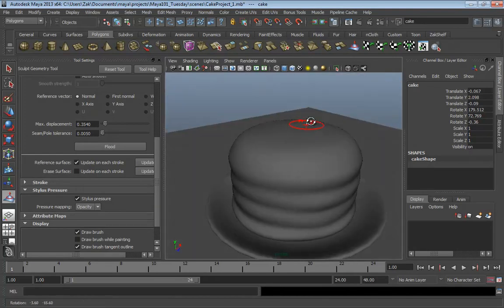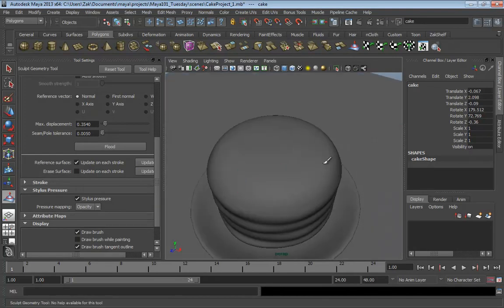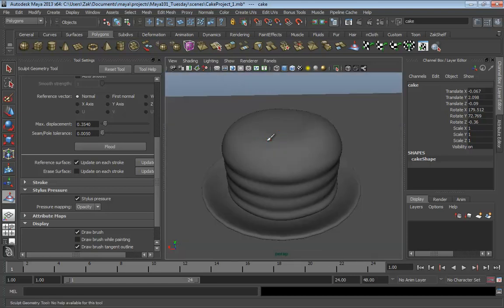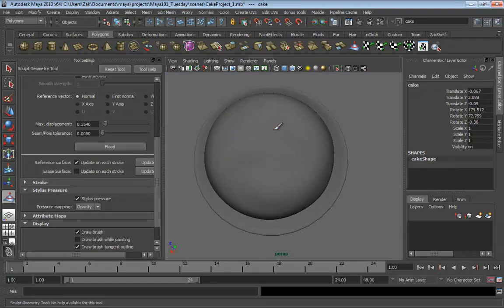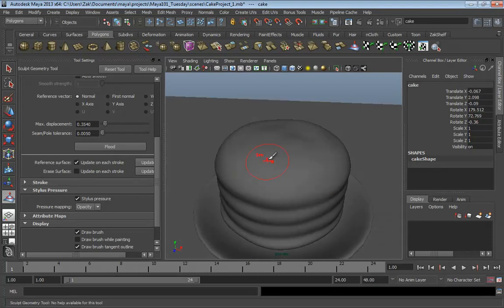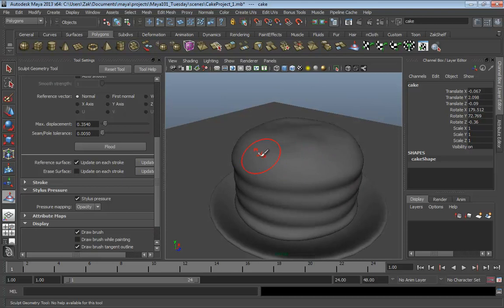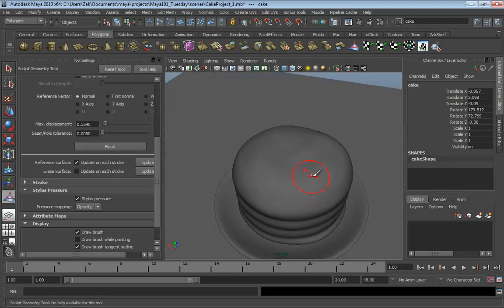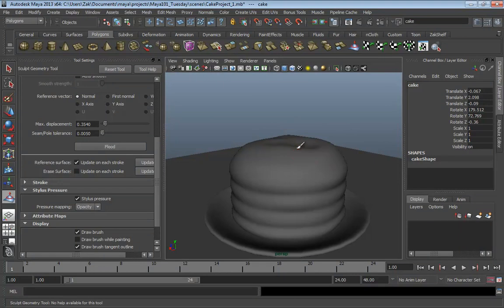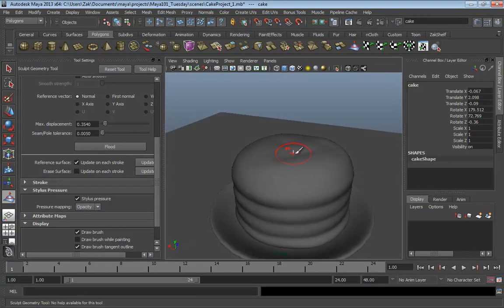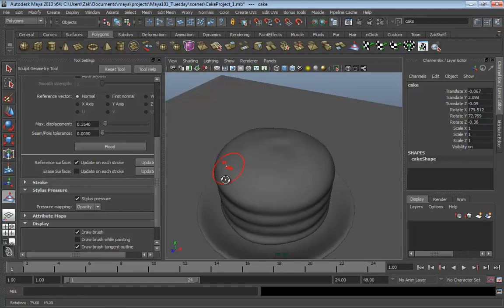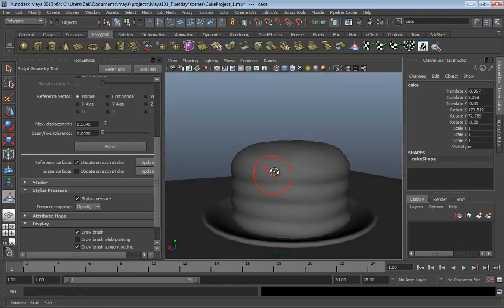I'm going to hold down Shift and kind of smooth out the top of my cake a little bit. Then, just as a nice little added feature, add some irregularities to the top of your cake. Don't leave it perfectly flat on top. Just make some kind of lumps and bumps and then smooth those out. So there you go. I just made some irregularities all over my cake.